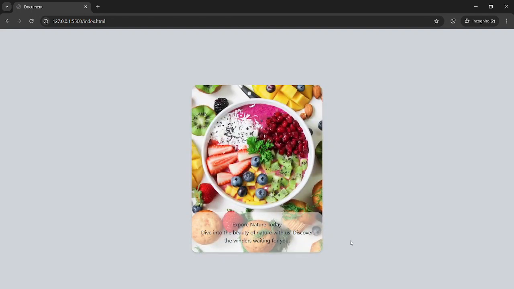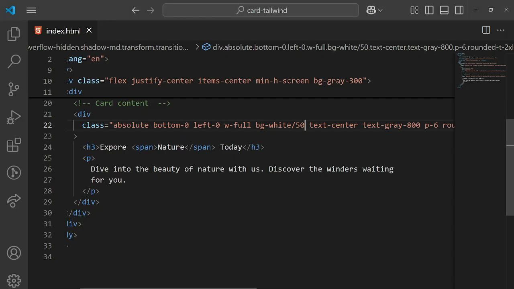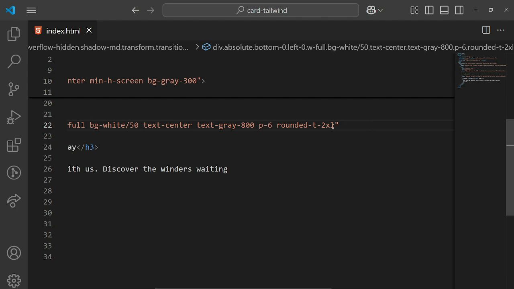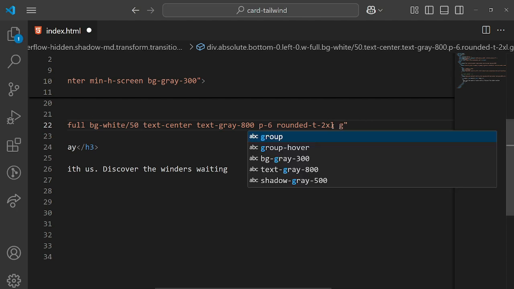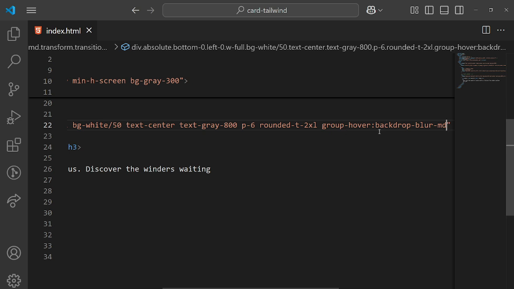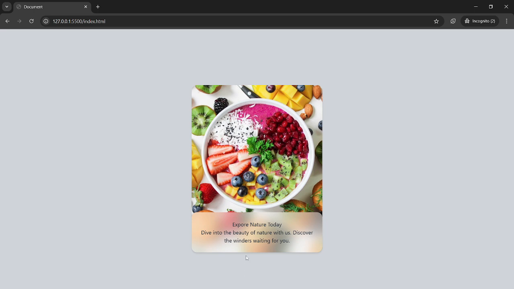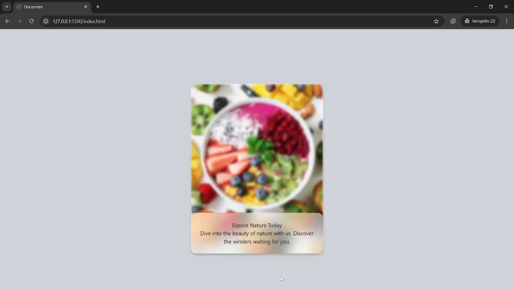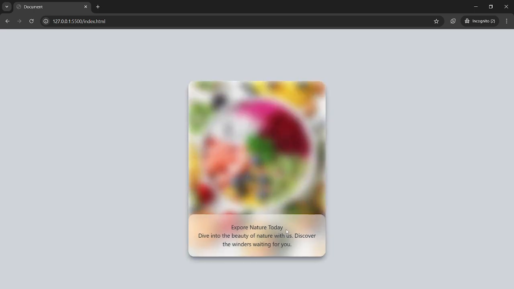Okay, so after that I'm going to put some hover effect here. So the hover effect is group-hover, and we need to put some backdrop here, backdrop-blur-md. Okay, I just put this before also. Before the hover effect I need to put here backdrop-blur-lg, and if I hover then it is md. So you can see if I hover, the backdrop is applied here.